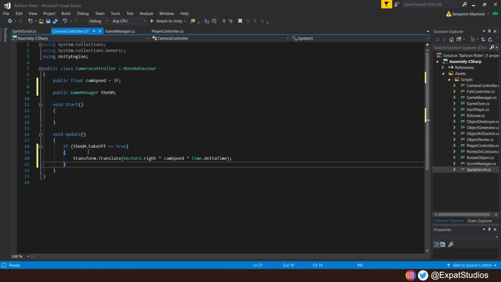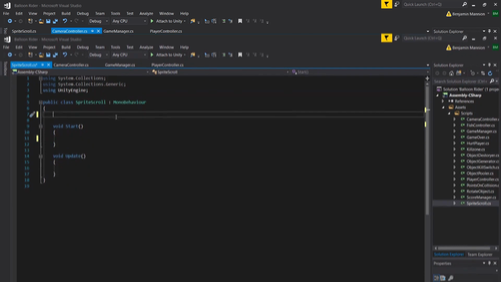Let's keep this nice and simple, and in the update, let's add an if statement that says if the GM.takeoff equals true, then the camera can start moving by its transform.Translate, inside the brackets a direction, our Vector2.right, multiplied by the cam speed multiplied by Time.deltaTime. And that's all we need to get our camera moving. So hit save.